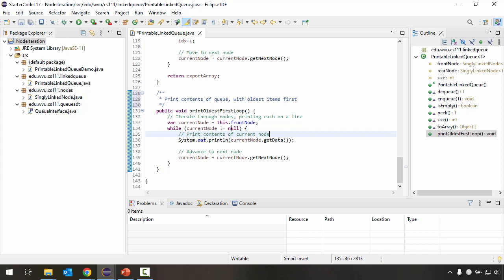Let's take a look at a loop that's going to do basically the reverse of this. It's going to print the newest items first. So this will be a public void method, and I'm going to call this print newest first loop.